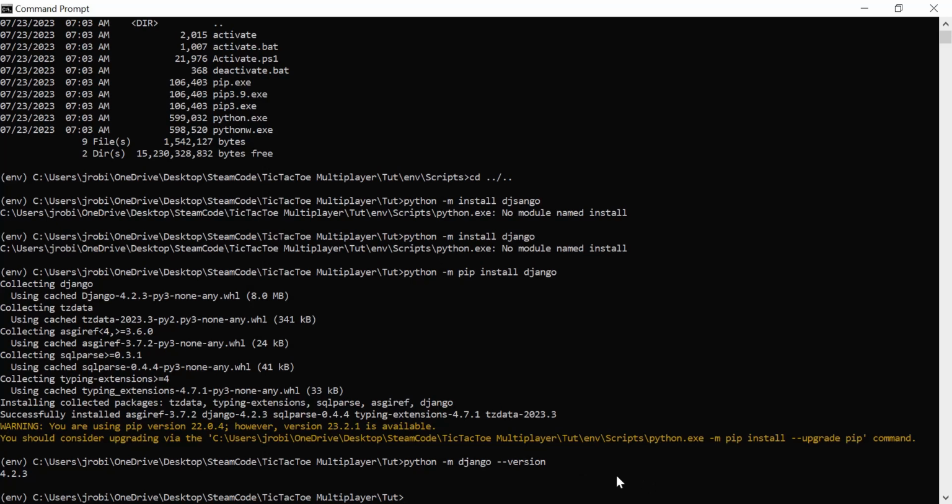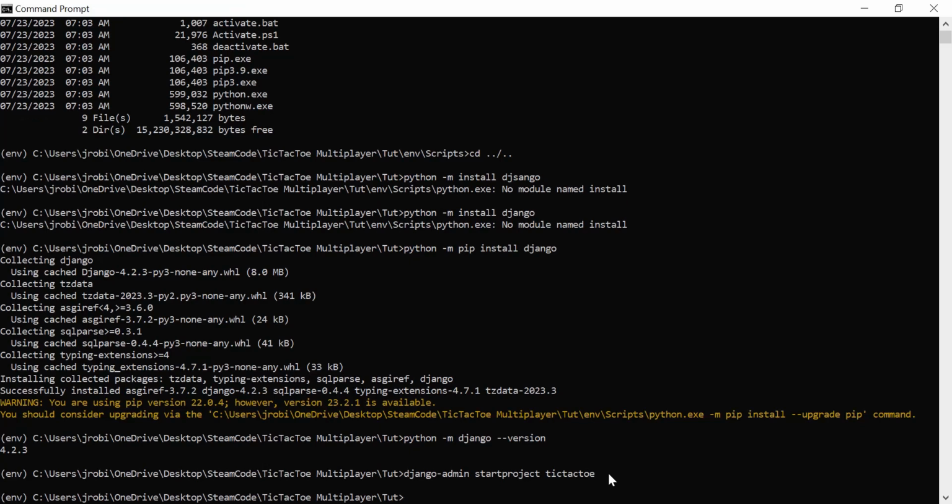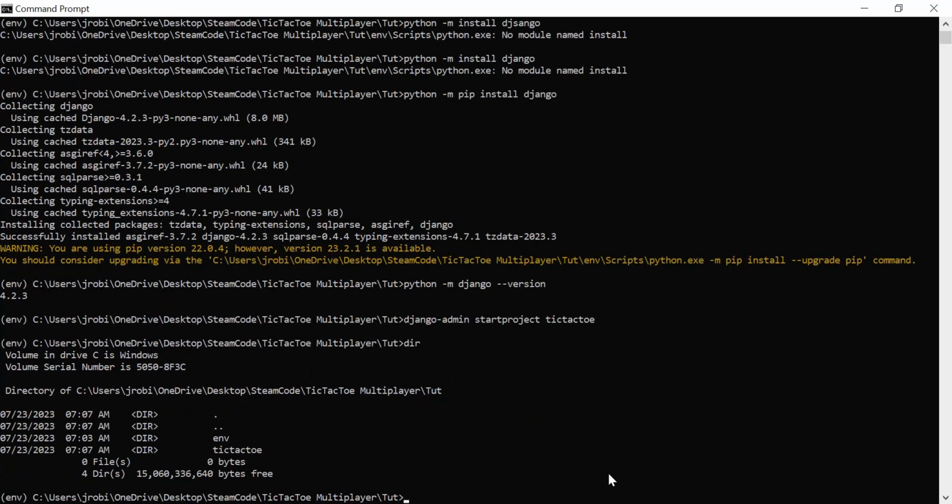So now we're going to create our project. So to create our project, you can say django-admin startproject, and make sure you're inside of the directory that you'd like to be in. So django-admin startproject, and then the name of your project. I'll call mine TicTacToe. Alright, now let's check to see if it's actually been created. So dir, and as you can see, the TicTacToe project has been created. So let's navigate to that directory.